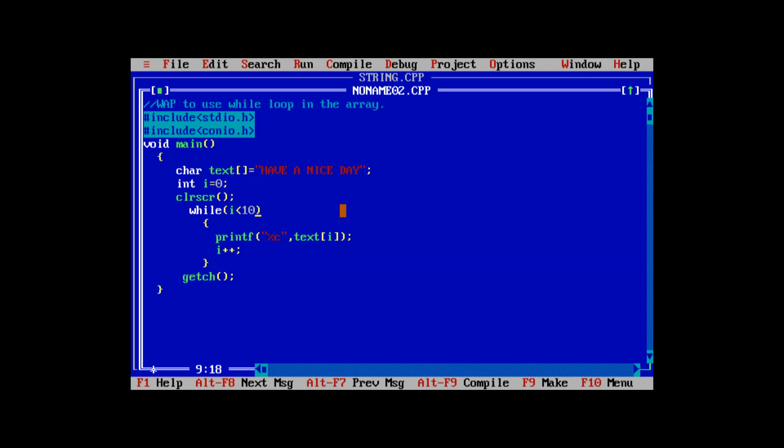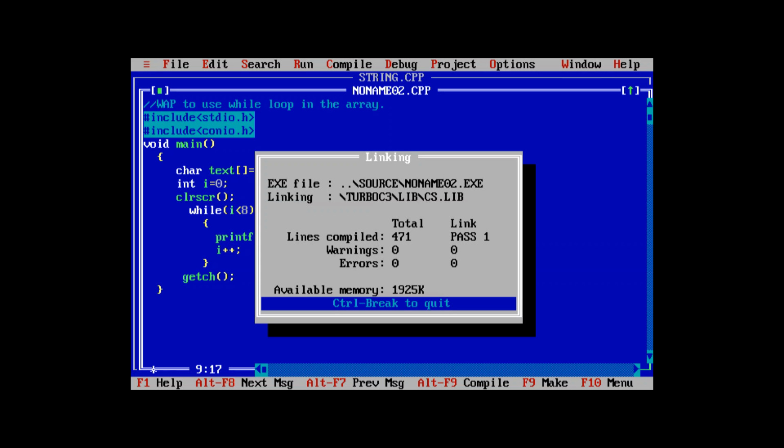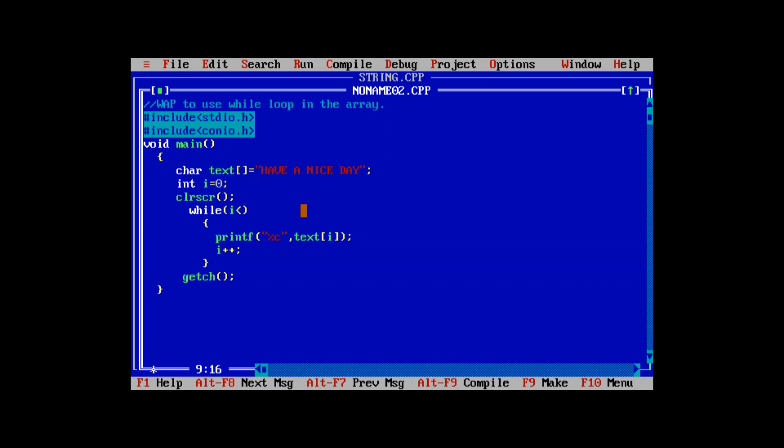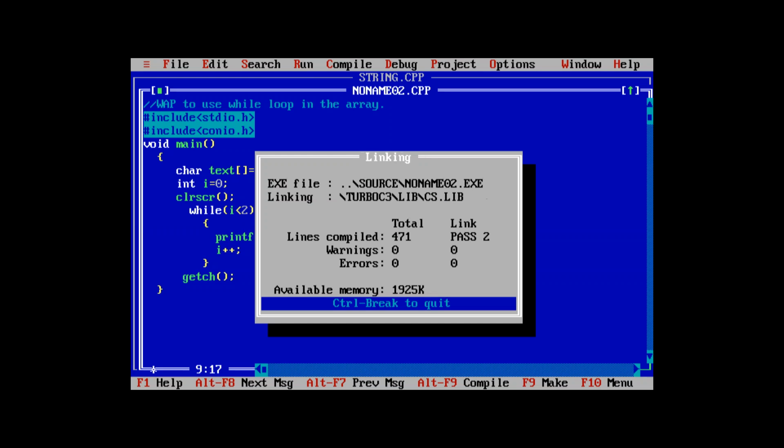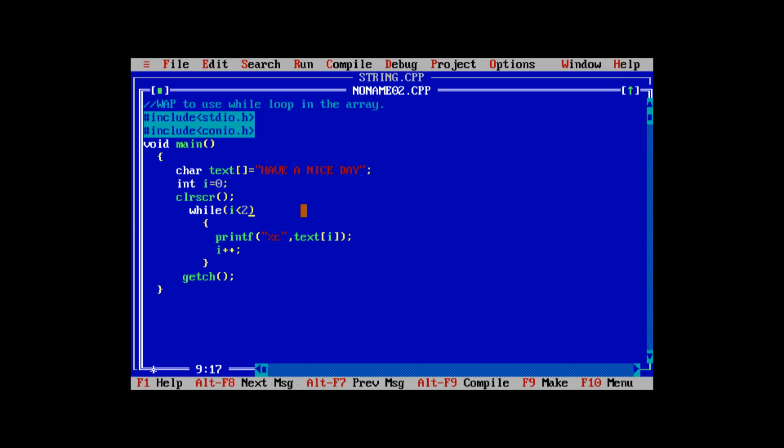So only 10 characters are used. Now if I change to 8, then simply 8 characters are used, that is "have a n". So it depends on the provision how it will be used. If it is 5, then simply "have" and 1 space, right? If it is 2, then simply h and a, that is two alphabets, 2 characters are used. So this is how to use the while loop in the array.